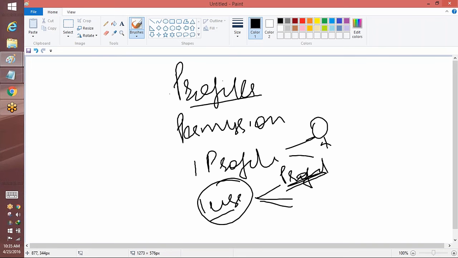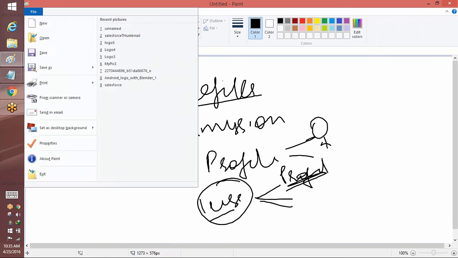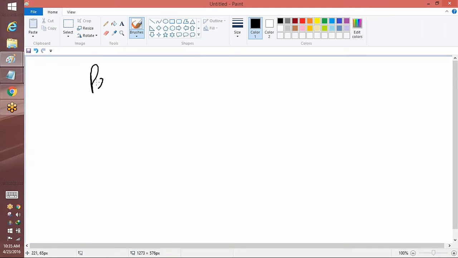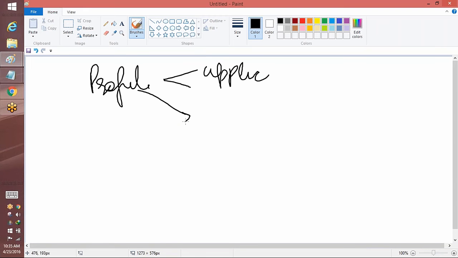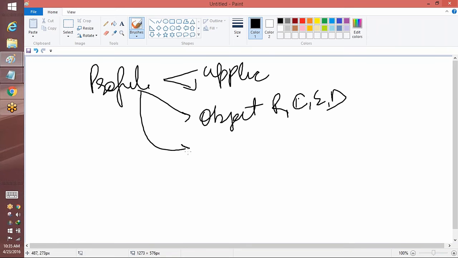Okay, so through a profile you can control different things. You can control what applications are visible to the user. Along with applications, we can select what objects he has read, create, edit, and delete permissions on. You can also select which fields you want to make visible, read only, or editable. So you can control these things through the profile.